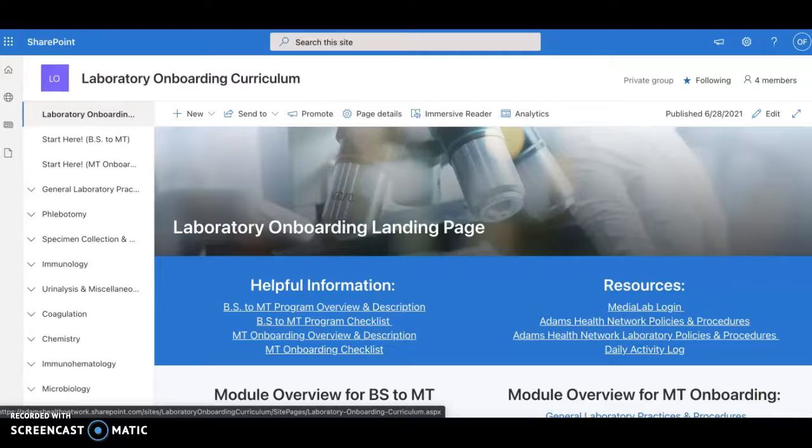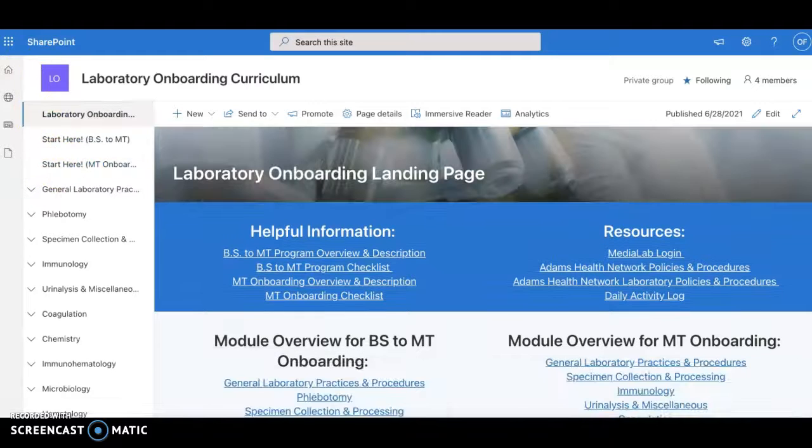This is part 3 where I will be showing you how to access a module, and I will also be discussing the requirements needed to complete each individual module. Just a reminder that if you are a MedTech onboarding program participant, this is the BS to MedTech program tutorial, and your tutorial is located within this page here.